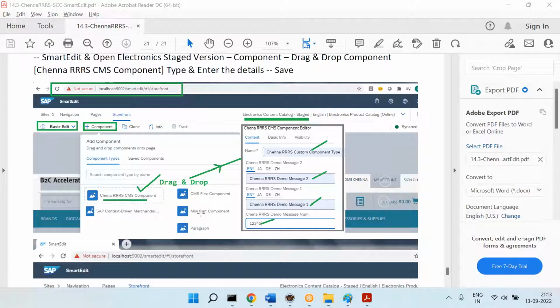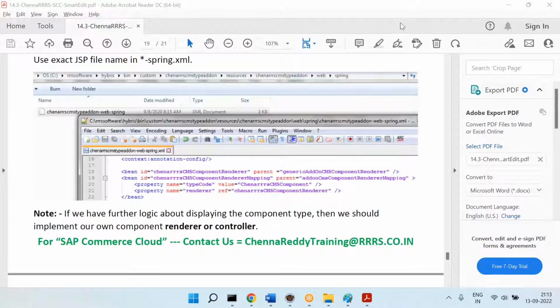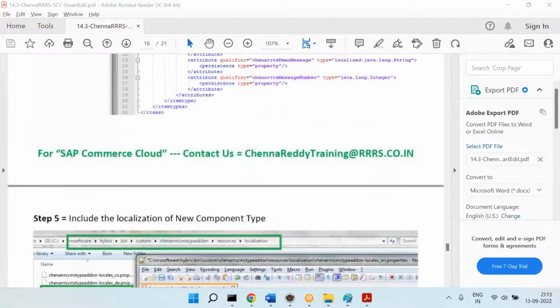So if you don't want this banner component, or if your company wants something else, no problem, we can create it. That is the conclusion functional people should remember. Now let me show you the steps.